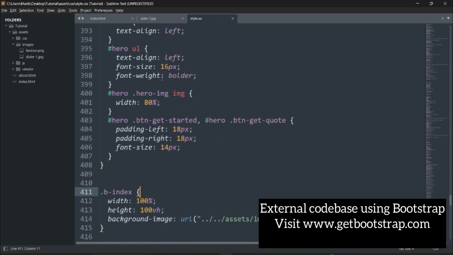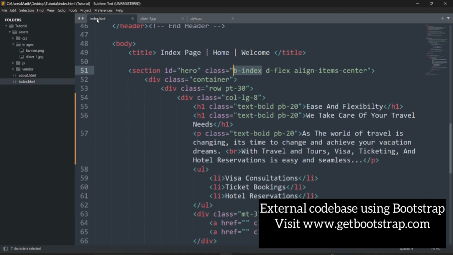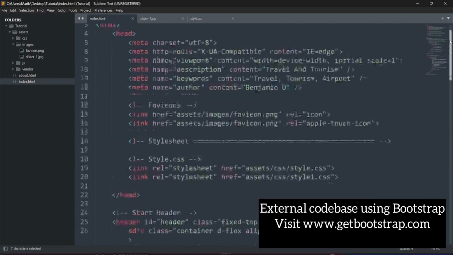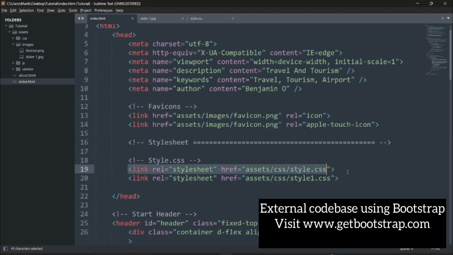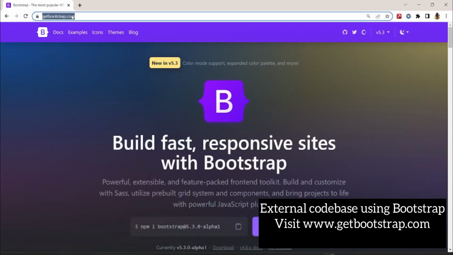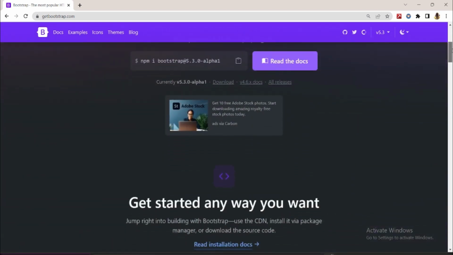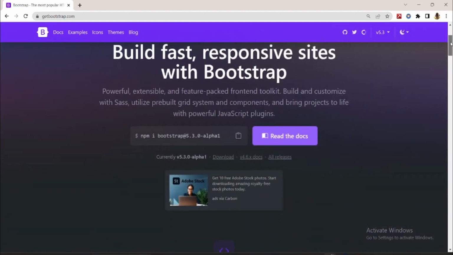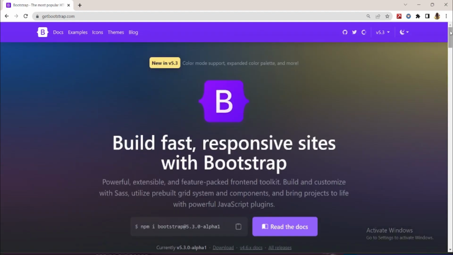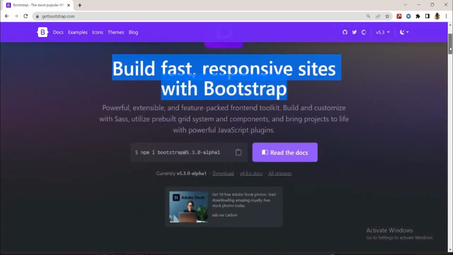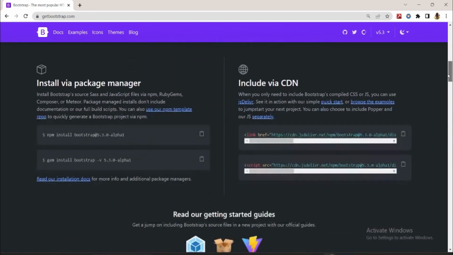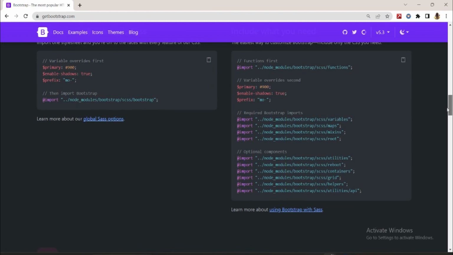So how do we include Bootstrap in our project? All we need to do is visit the Bootstrap website, which is getbootstrap.com. You can do that on any browser of your choice. When you get to Bootstrap, you will see this page pop up. There are a number of ways in which we can include Bootstrap into our project. What does Bootstrap do for us? As you can see here, it says build fast, responsive sites with Bootstrap. So Bootstrap makes our life easier because it's ready-made code which we can use to make things much easier for us.